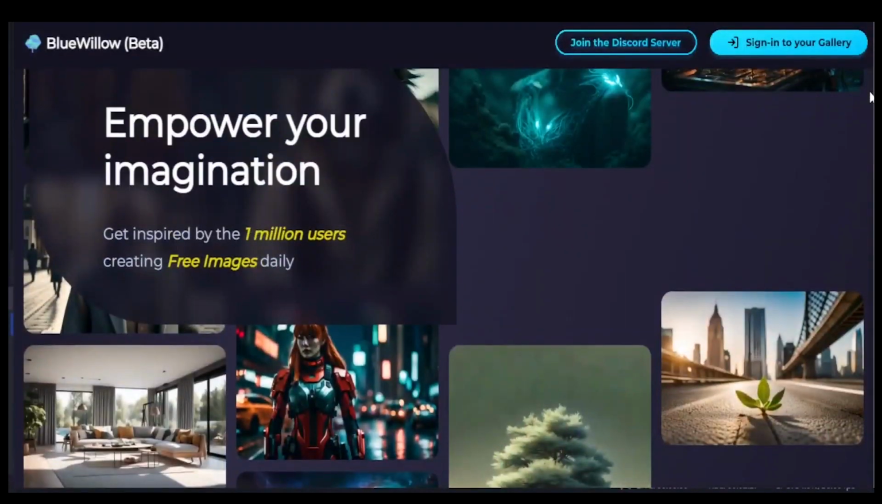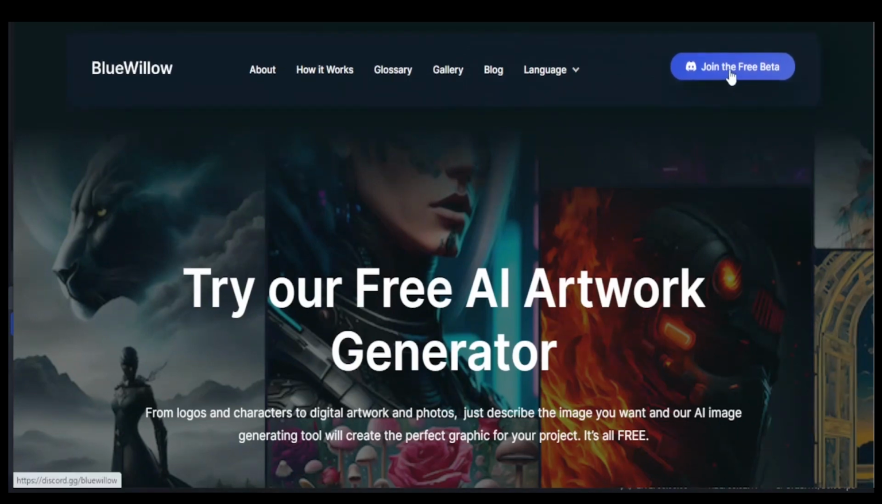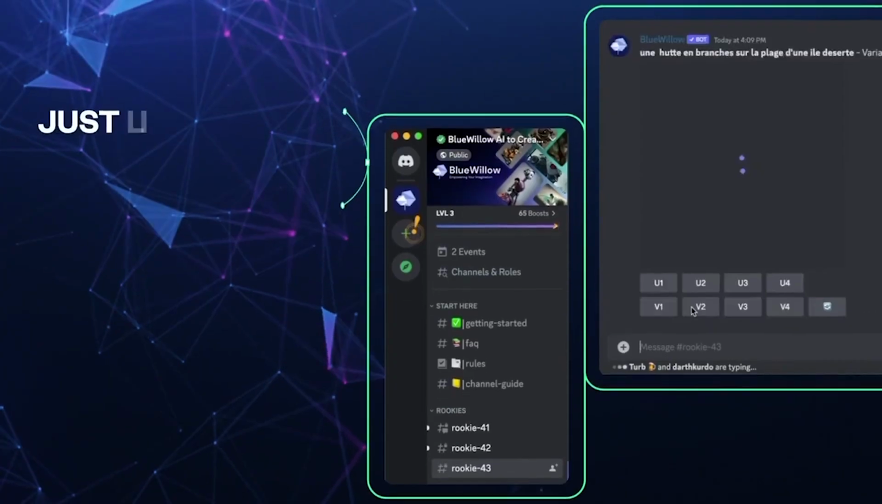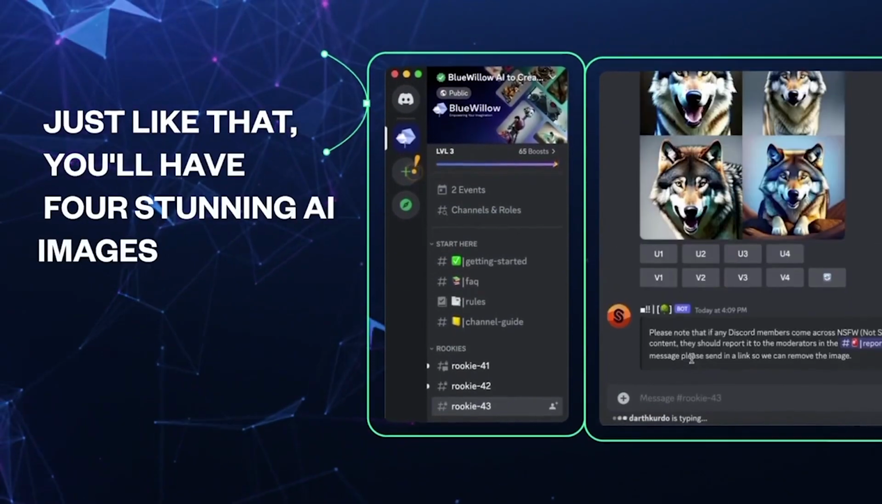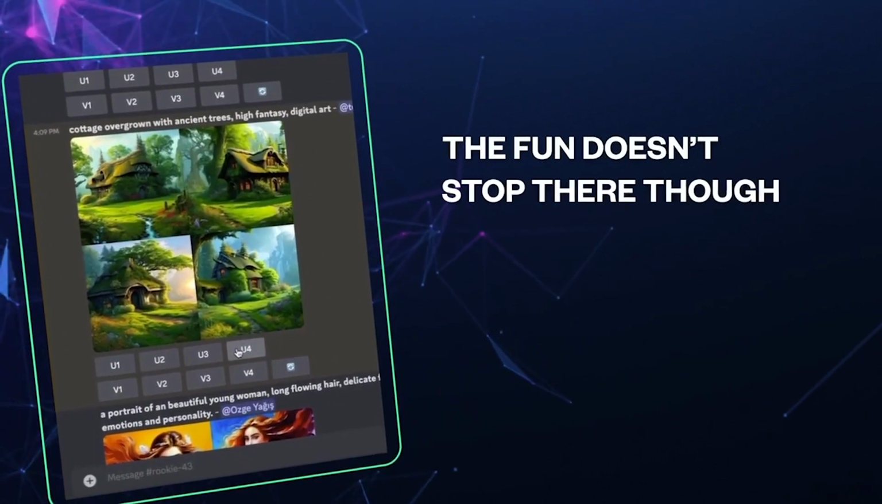All the goodies from MidJourney, such as the AR command, will work on Blue Willow. For those that don't know, AR lets you change the aspect ratio of your generated images, like AR 3:2, for example, will tell the AI to generate landscape images. Remember to be as specific and detailed as possible in the description for the best results. Just like that, you'll have 4 stunning images available to download and use in less than a minute.